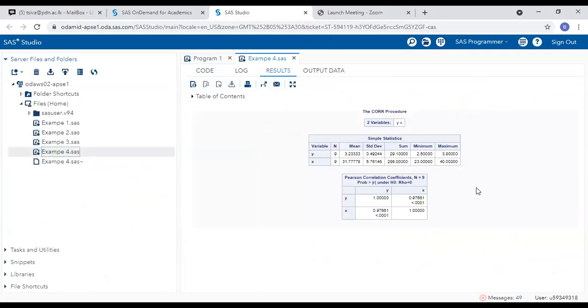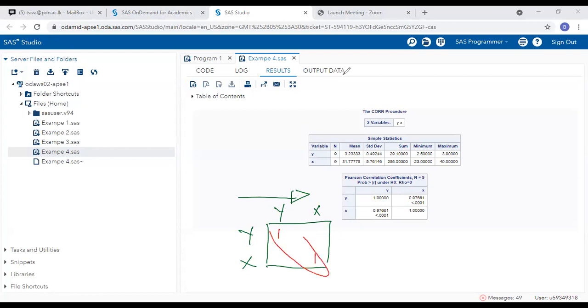So you see, this is the matrix which I was referring to. Here y, x, and here also y, x. So it goes as a matrix. This is called a correlation matrix. Here is the main diagonal. These values are always 1. Definitely it is 1.